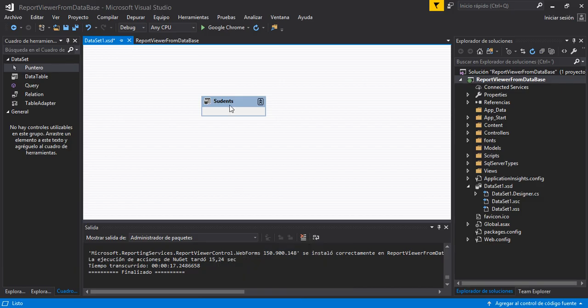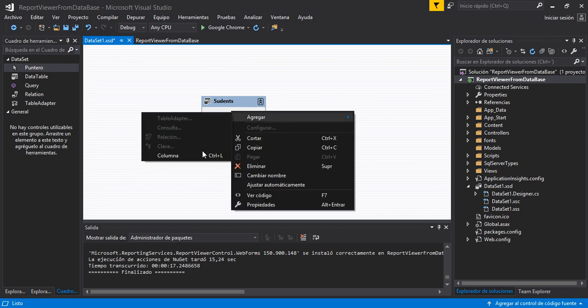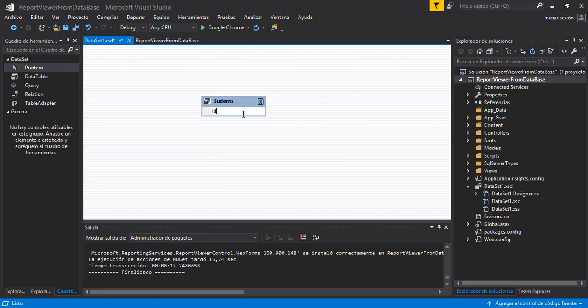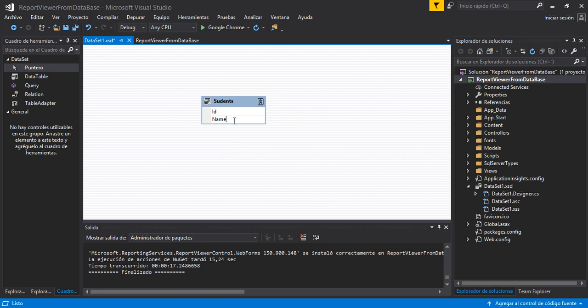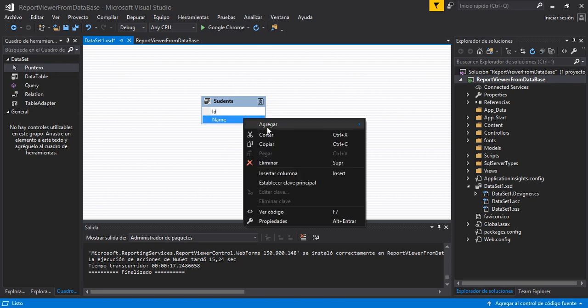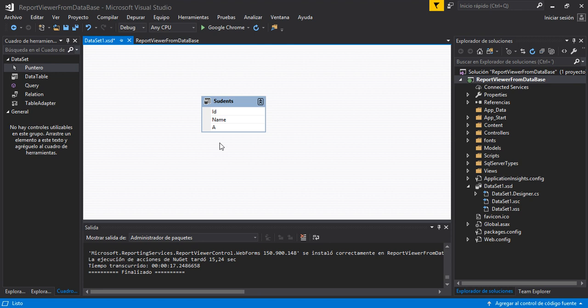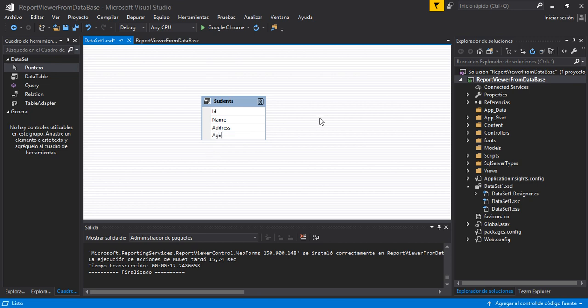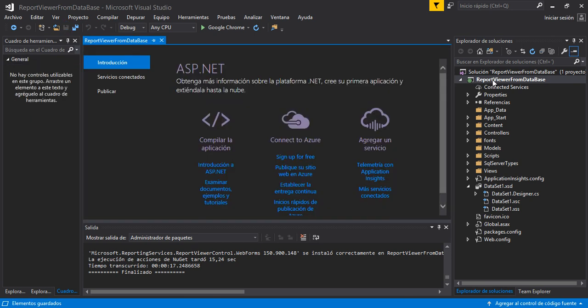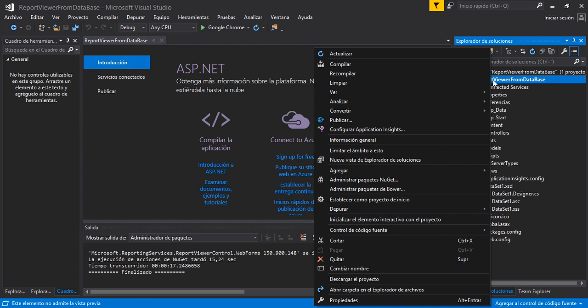Let's add the ID as well. So ID, add column, name, add new column, address, and add new column, age. Okay, so now we have our dataset. Once we have created our dataset, the next step is to create our report template.